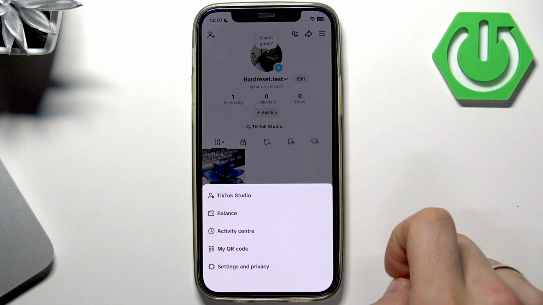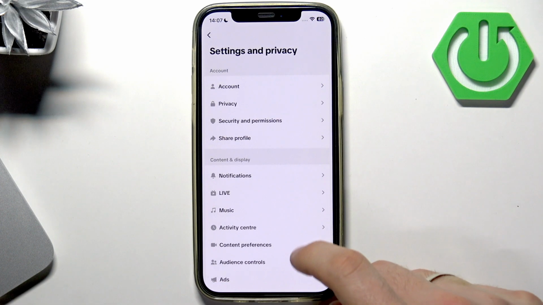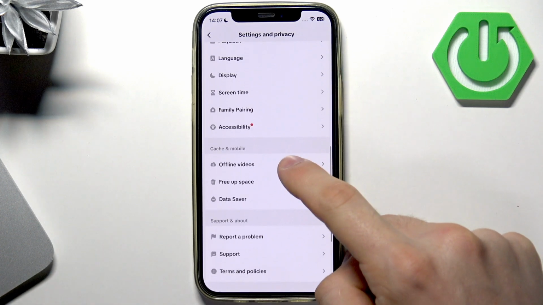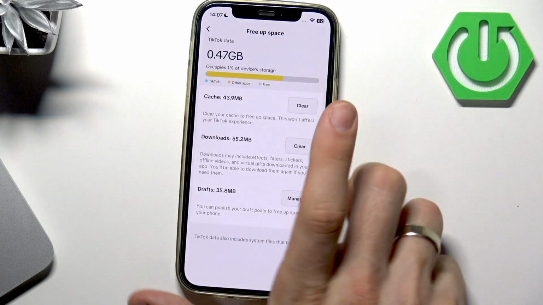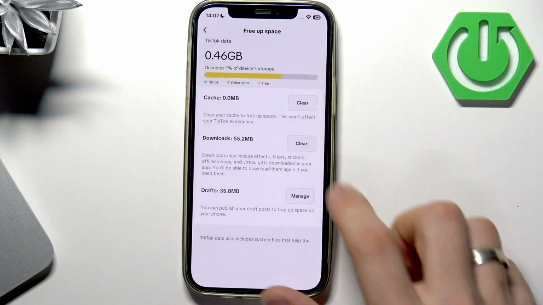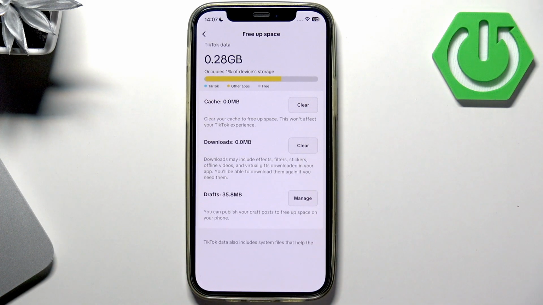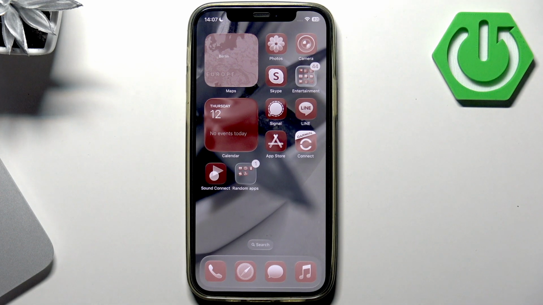Then open Settings and Privacy. Here we can find Cache and Mobile, so click Free up space here, and here we have our cache, so we can clear the cache, we can clear the drafts if you want, and of course downloads. And cool.